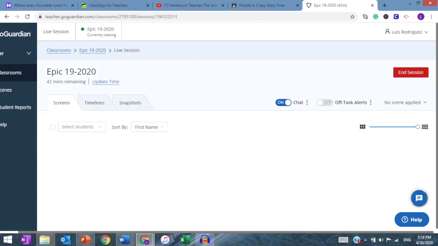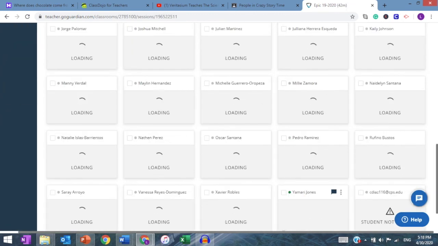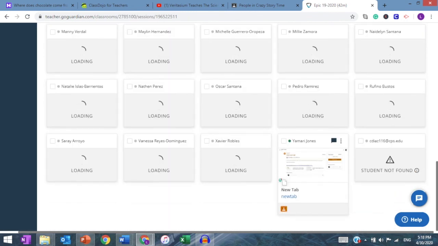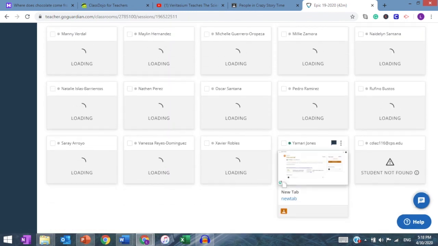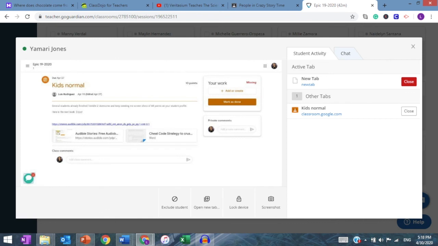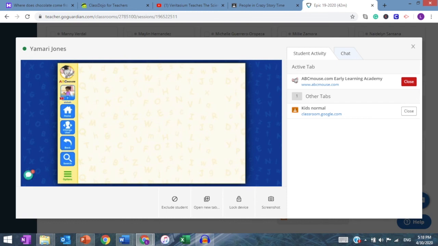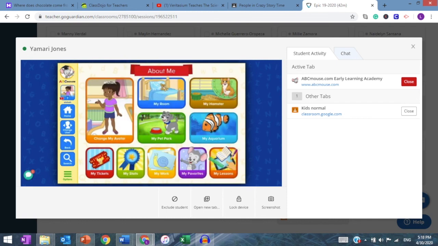If I go to this session, I get to see if there's anyone on right now. This is later hours, but I have some students that are still on, and I get to provide them with support. I have this student who was looking at an assignment from my classroom and about their AR book called Kid Normal. That is an audiobook. So in any case, that's it.